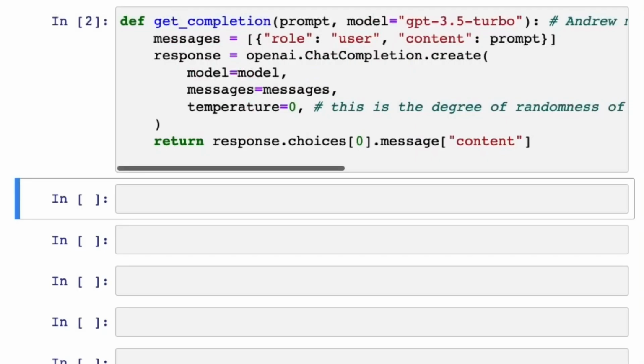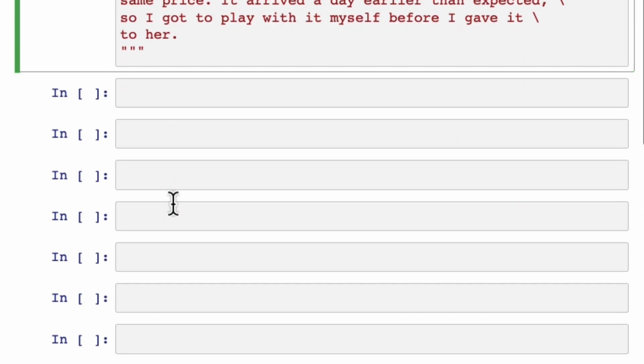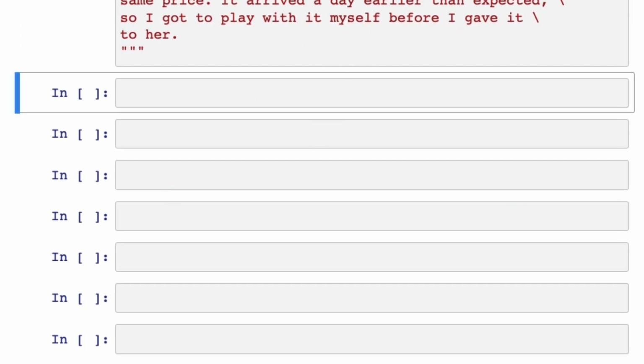So let's start off with the same starter code as you saw before of import openAI, load the API key, and here's that get completion helper function. I'm going to use as the running example the task of summarizing this product review. Got this panda plush toy for my daughter's birthday who loves it and takes it everywhere, and so on and so on.